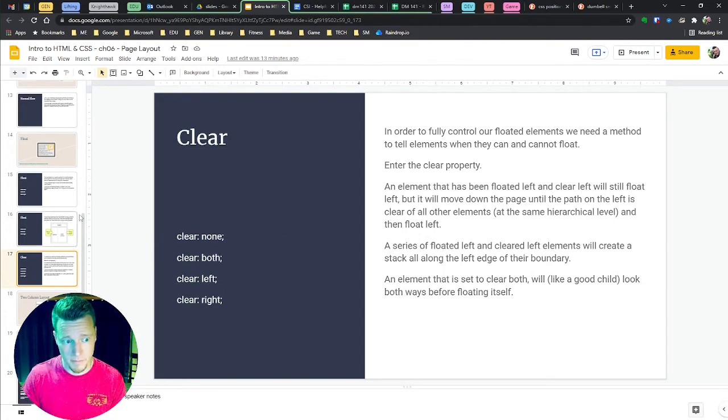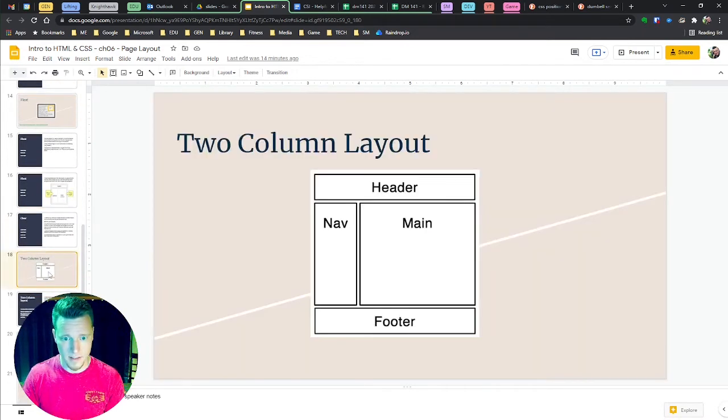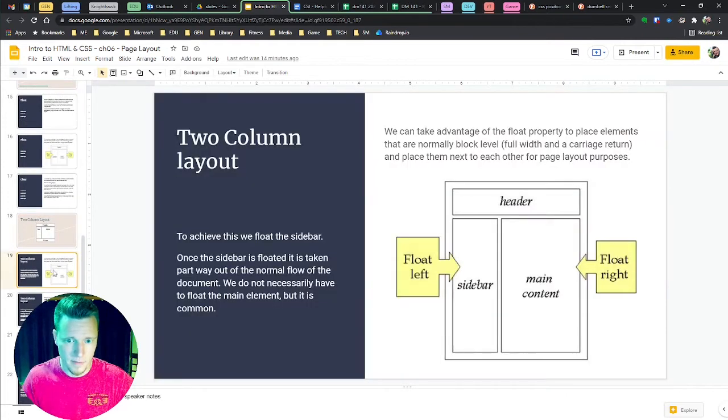Now that we have the float and we have seen this two-column layout, let's talk about that just a little bit more. Here's a common two-column layout. We have the navigation on the left, could be on the right. This one's on the left. The main section takes up the rest of the space, and of course the header and footer are at the top and bottom respectively. This is very easy to do with a float.